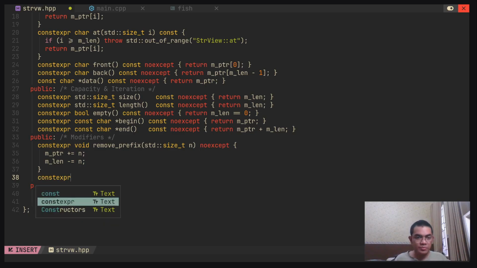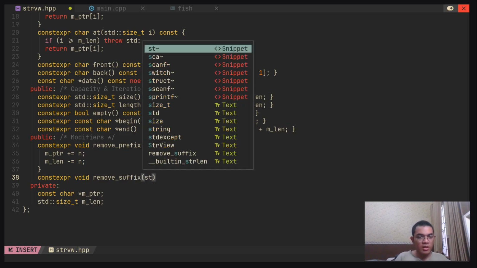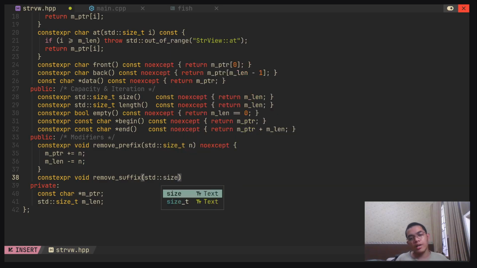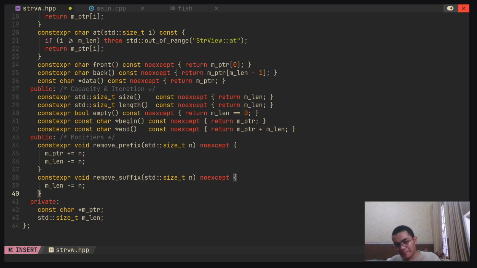Constexpr void remove_suffix. What's a suffix and what's a prefix? Who cares? So I'm going to return. Oh, I'm not returning. Return. Sorry, man. And as you can see here, I'm not using any allocations.